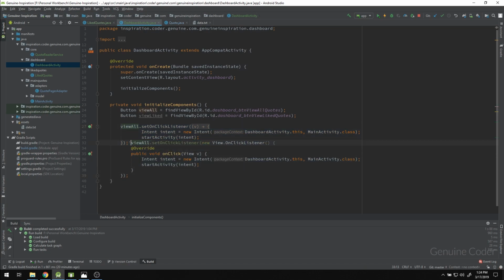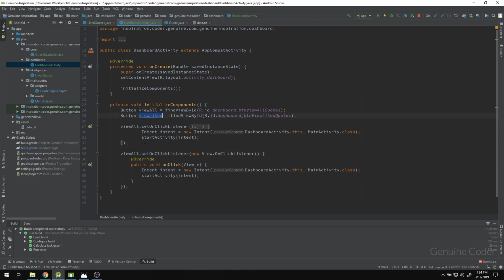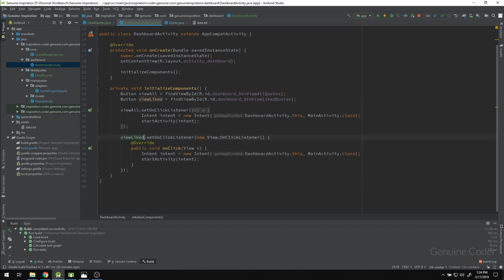Okay, so I'm going to add a button here, view liked. Then when we click on that button, we have to create an intent, and it is going to be LikedCodes.class. So in order to make things clear, let me rename this to LikedCodesActivity. So the first one is MainActivity and the second one is LikedCodesActivity. And we will start the activity.